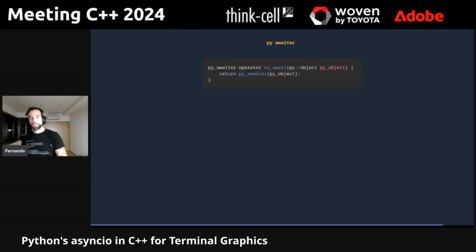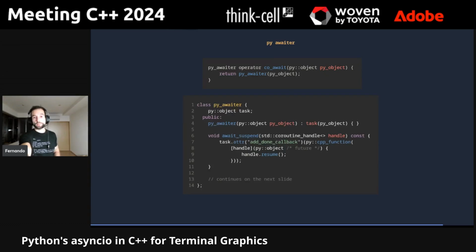And yes, so this is the part of the code that makes it possible to co-await a Pi object. That's a bit how it looks. I'm creating a new class, Pi awaiter, and inside the Pi awaiter I am putting a Pi object that is a task. So this is how the constructor looks.